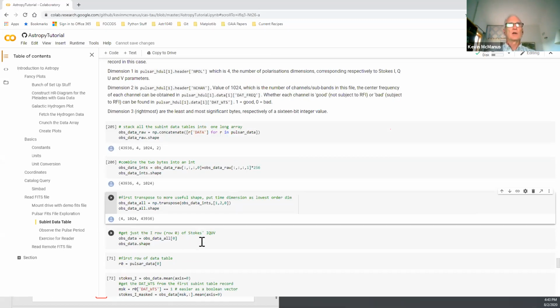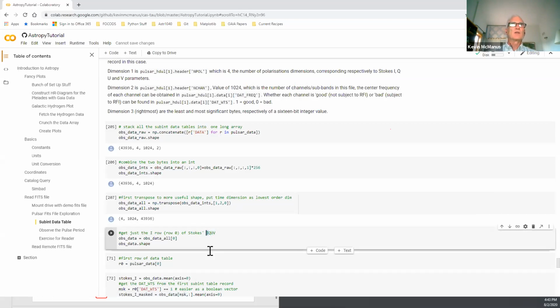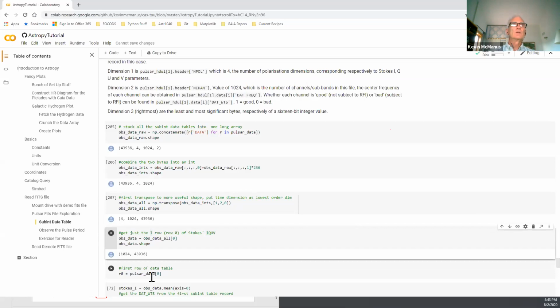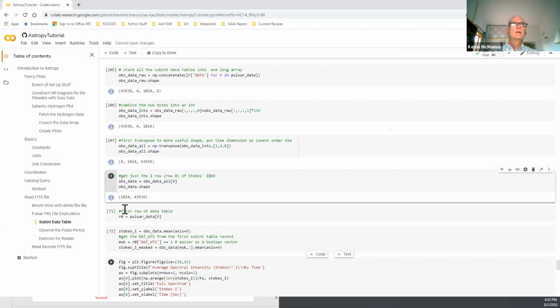I don't know how familiar you are with Stokes parameters, but for purposes at hand, the Stokes parameter we're interested in is I, which is intensity. So out of this big data array, we're just going to extract the row that corresponds to intensity, which happens to be row zero. So here we go. Now we have a matrix that's 1024 by the number of samples. So that's the number of radio channels by the number of samples for just intensity.